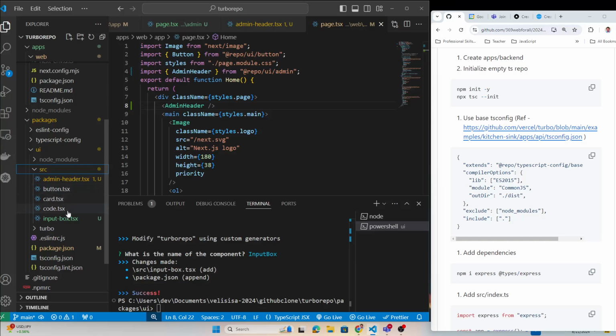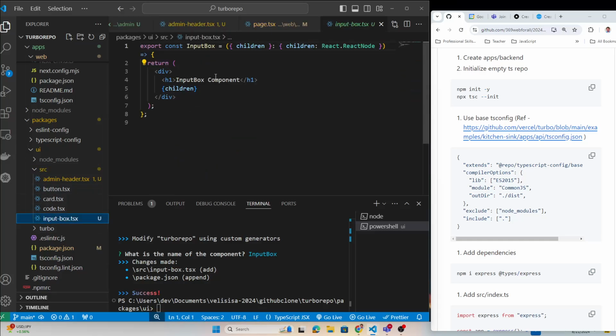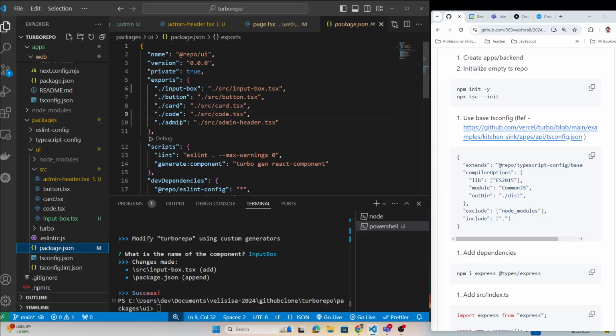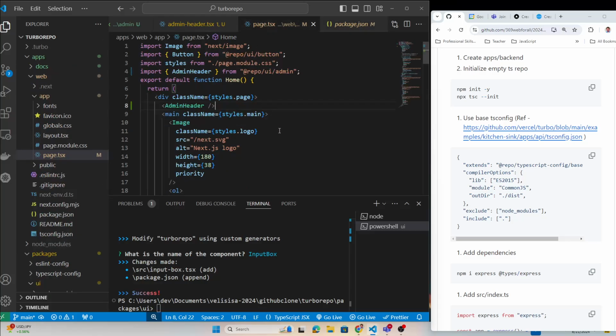Let's go back to our source, and we're gonna have the input box here. And you can see now, this is the component generated. You can see input box. You can import this, export const InputBox. And if we look at the package JSON, you're gonna see the same thing here also: input box added. So now when you import, it will give you this name, import from here. Let's try to import that in our page.